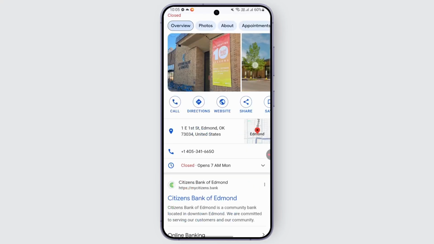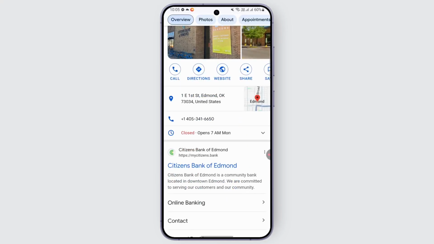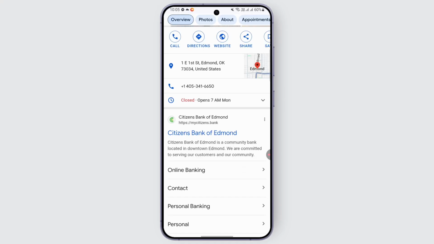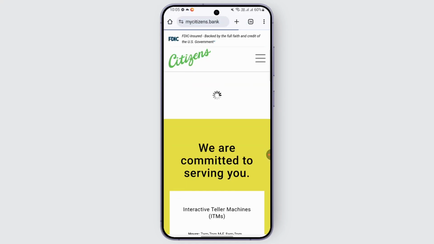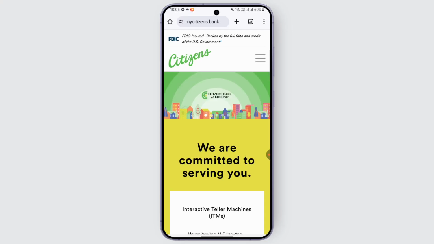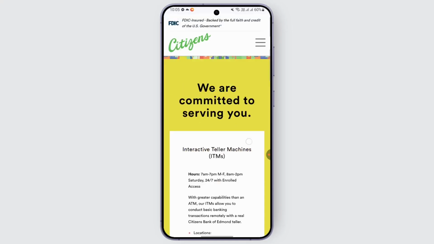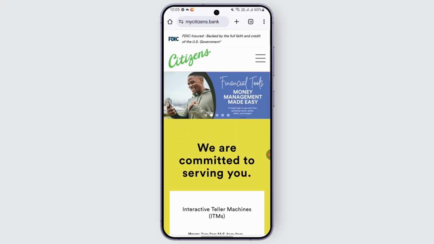For that, you can go ahead and access their website and locate the online login area. So go to Citizens Bank of Edmond, which is mycitizens.bank. This site right here, or you can even download the application if available. And once you are here, you should be finding this particular interface.